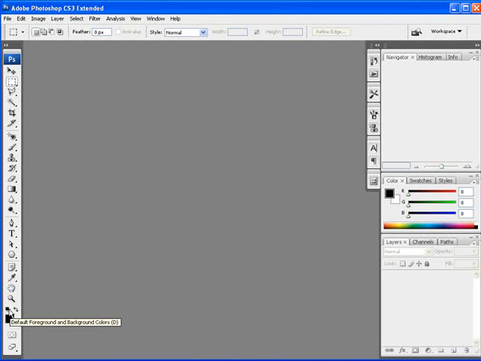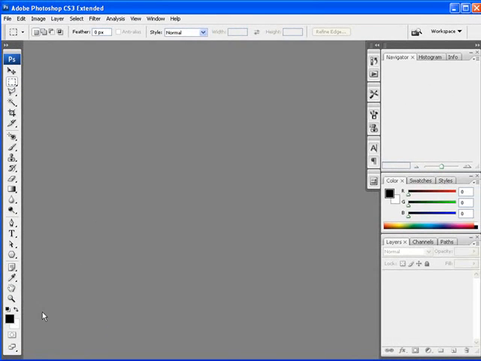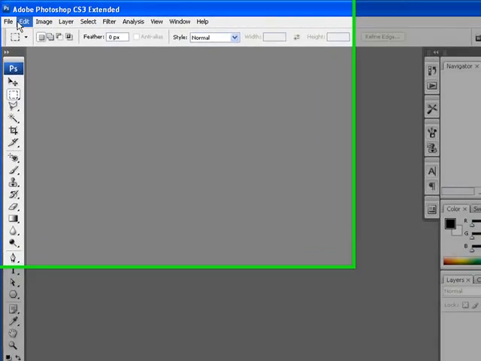And down here we have the default foreground and background colors, where the set foreground color tells you what color your page is going to be, or whatever item it is you're working with. And down here we have the quick edit mask tool, which is also covered in the professional edition. But let's quickly go over these guys and see what they do.